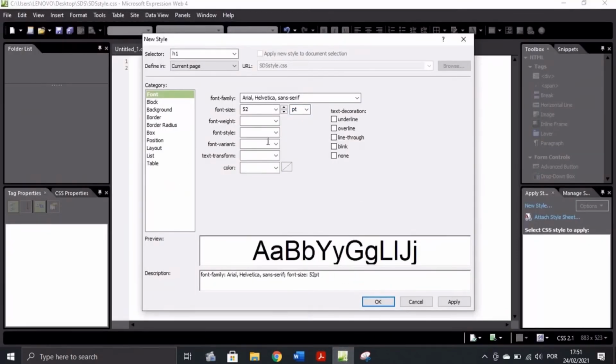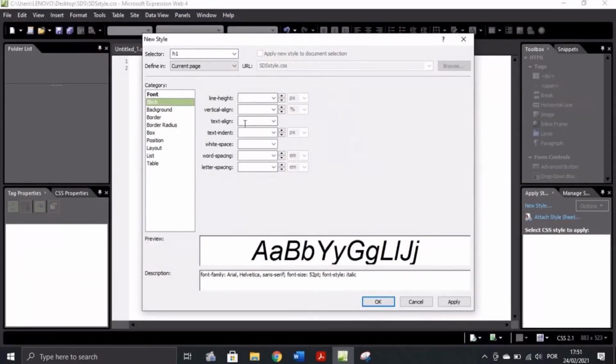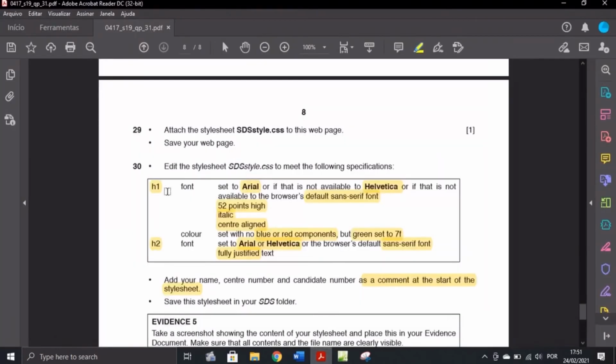To do italic, go to font style, we choose italic, and for the center alignment, we go to block, text align, and we choose center. And we are done with the H1.